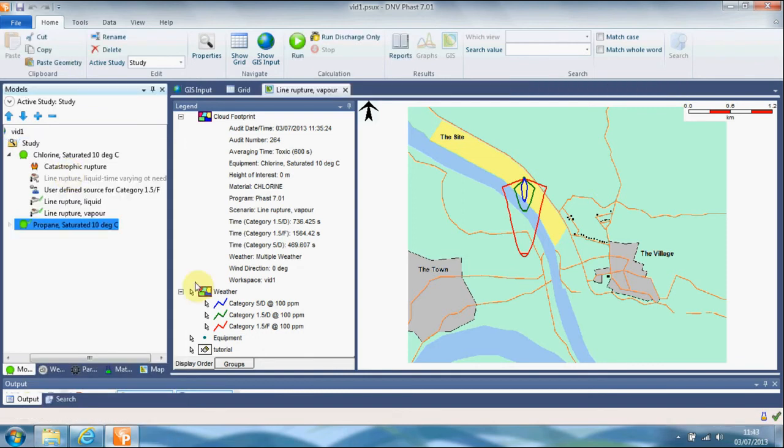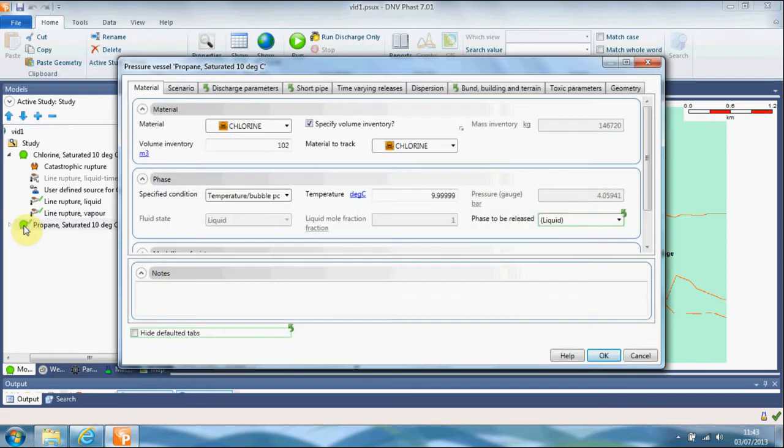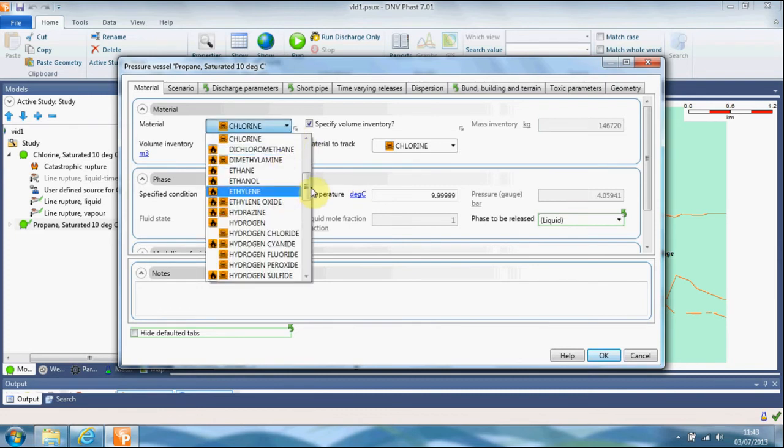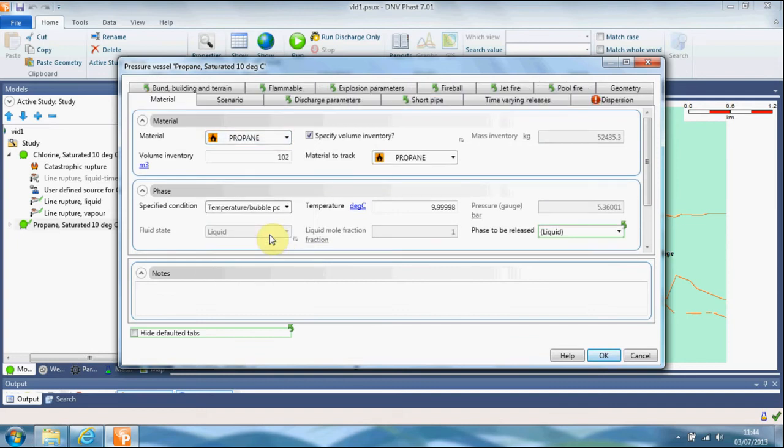We will rename the vessel propane saturated 10 degrees C. So we'll now open the input dialog for the pressure vessel and change the selection of material field from chlorine to propane. After you make the selection, there will be a brief pause while the program calculates saturated pressure at 10 degrees C and also the mass of the inventory, and then display the changed values in the dialog.